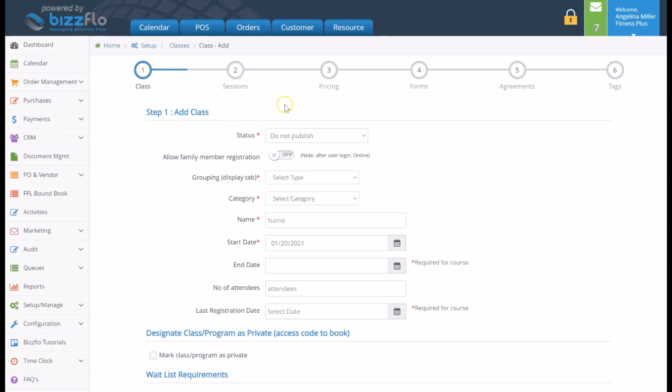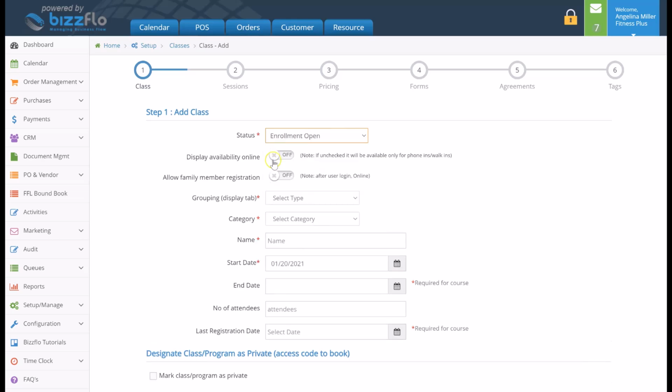This next page will bring you step by step to create a session-based or drop-in class. For the status, you can choose to not publish this class, which will allow you to go back and edit this class before publishing it for your customers to view. As well, you can choose to publish this class with either enrollment availability to be open or closed. We will choose enrollment to be open.